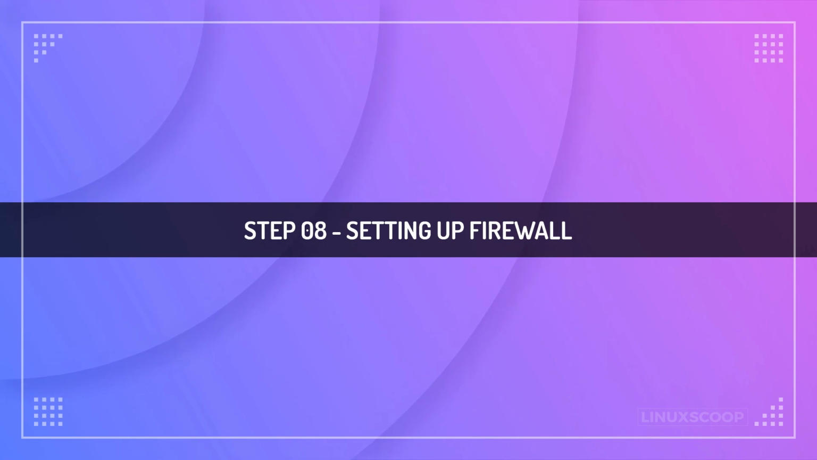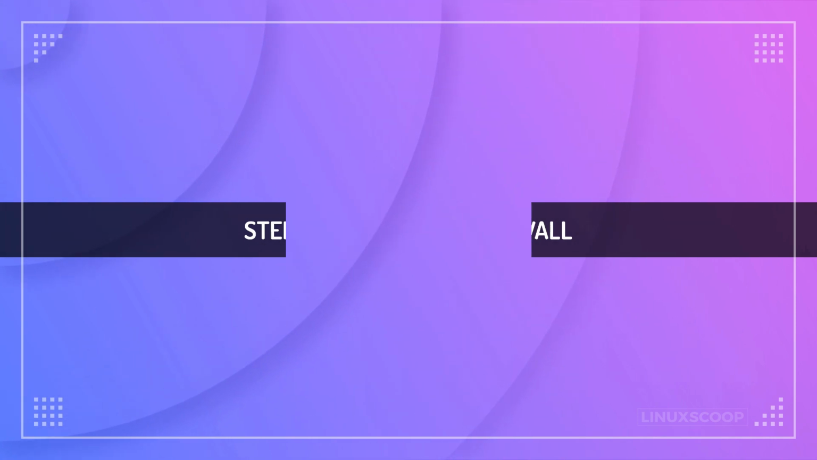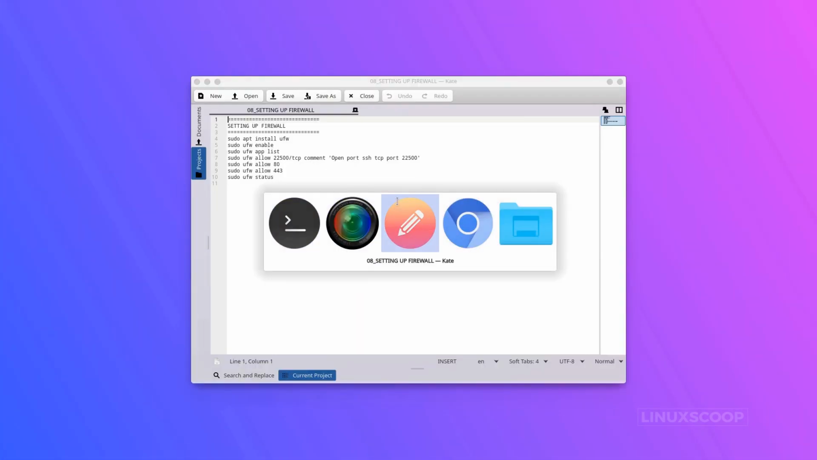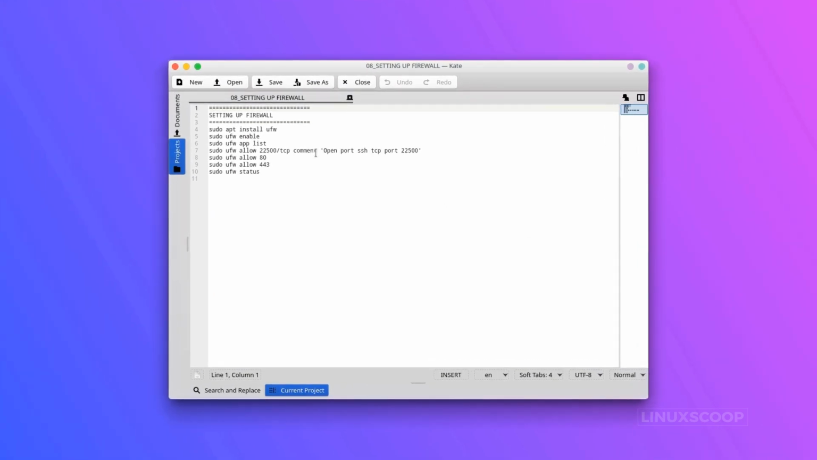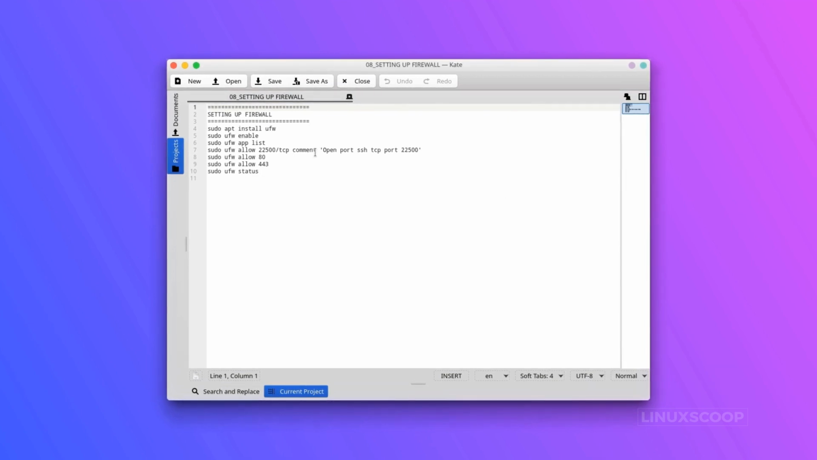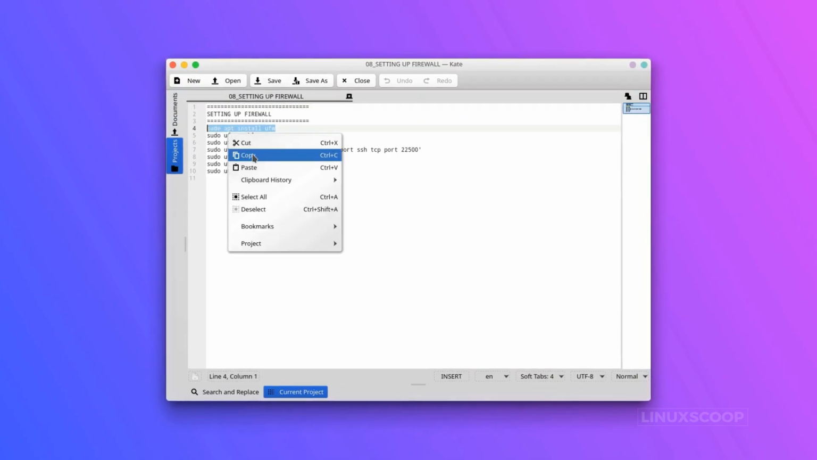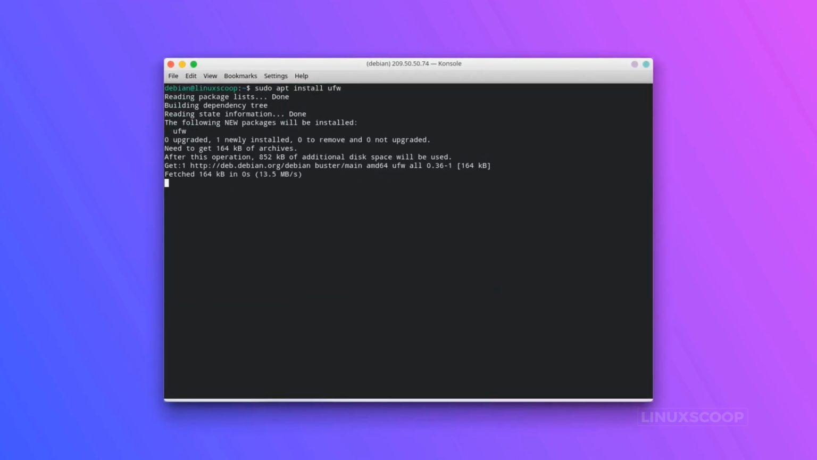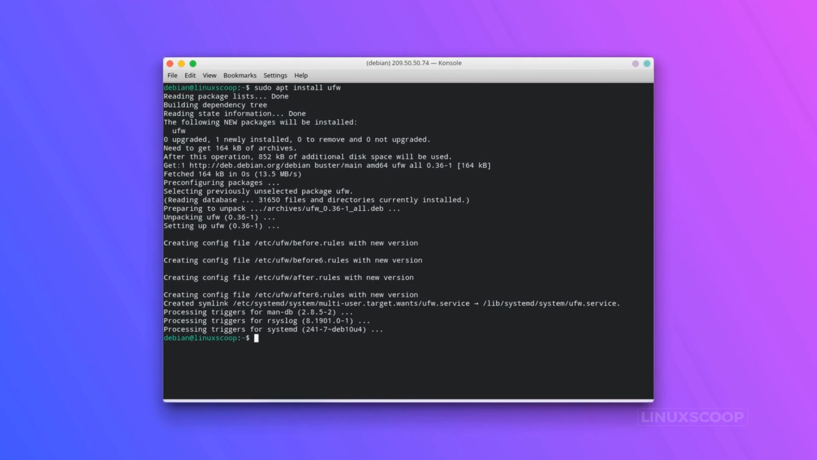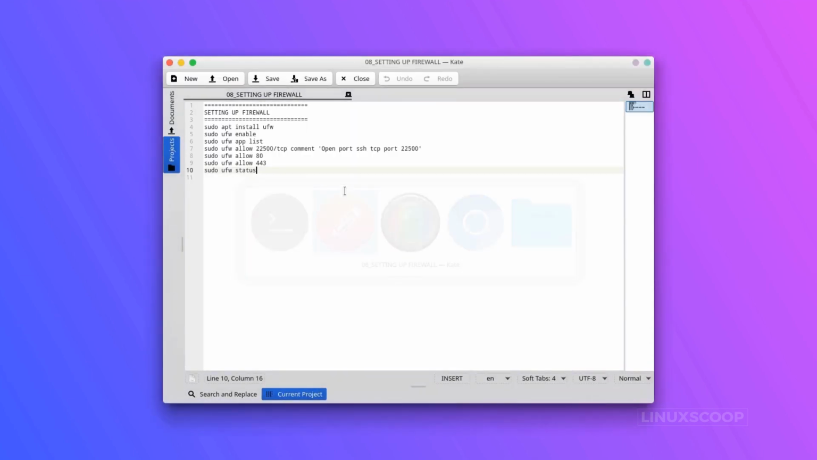Step 8. Setting up the firewall. In this step, we will install the UFW package and create rules to allow SSH, HTTP, and HTTPS connections. Install UFW. Enable the UFW service.